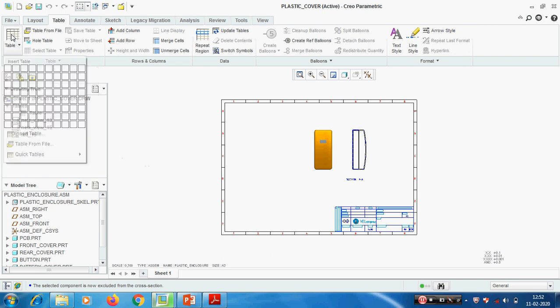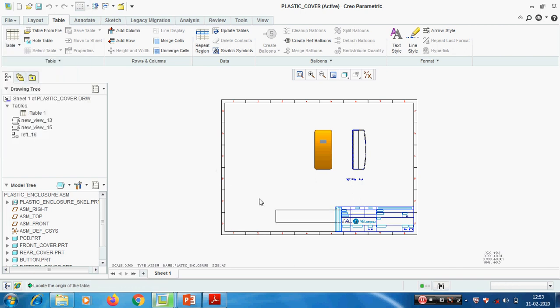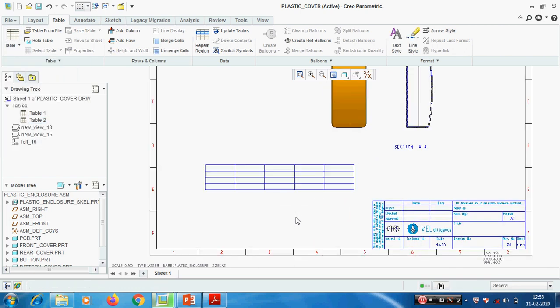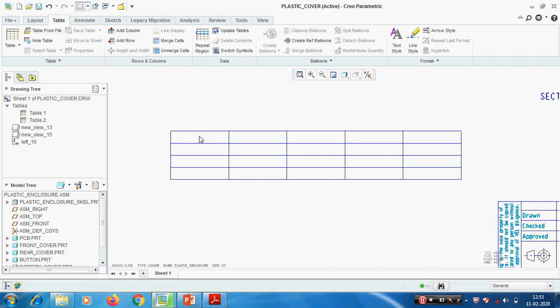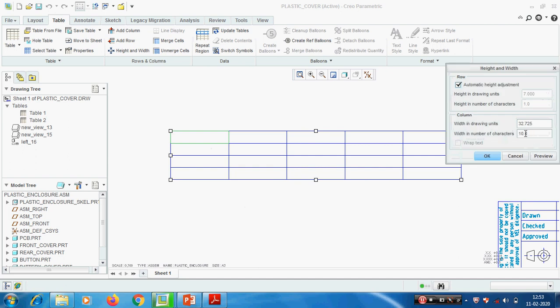See, just pick how many rows we need, how many columns we need. Based on that we need to select the table and place. If you want to increase the height and width, we can pick on the cell, go to height and width. We can control this by changing the values, preview, everything we can control.